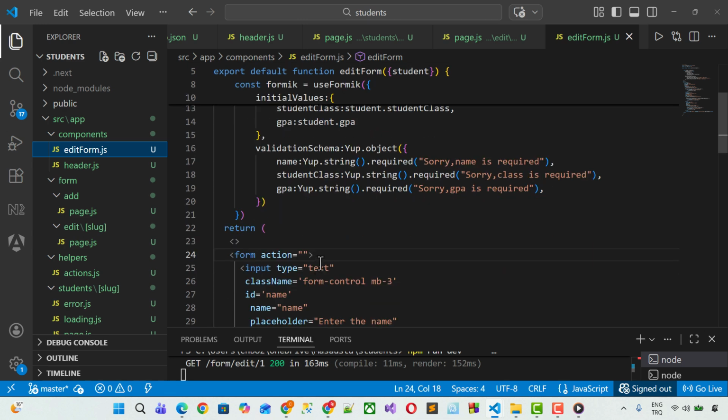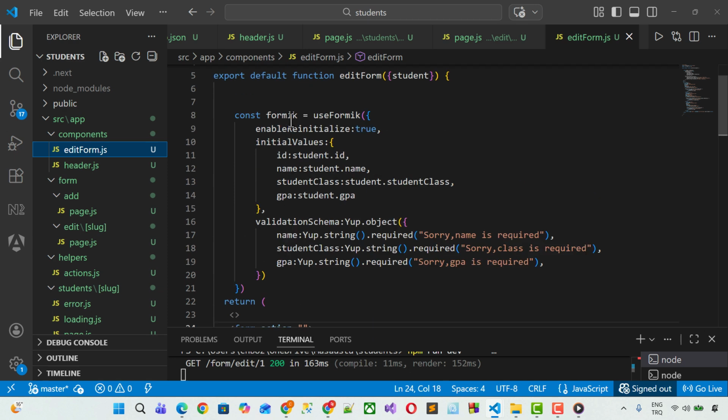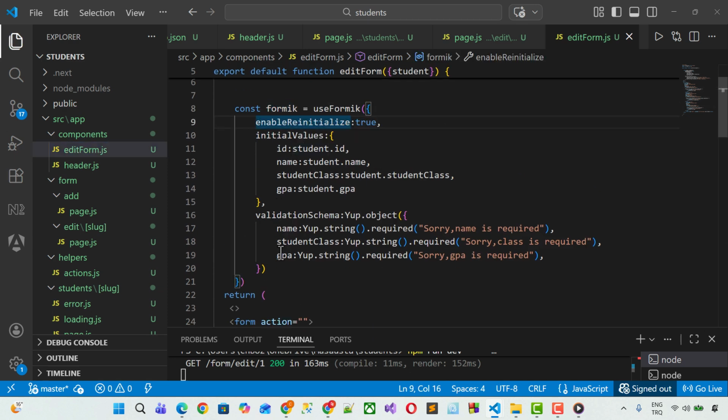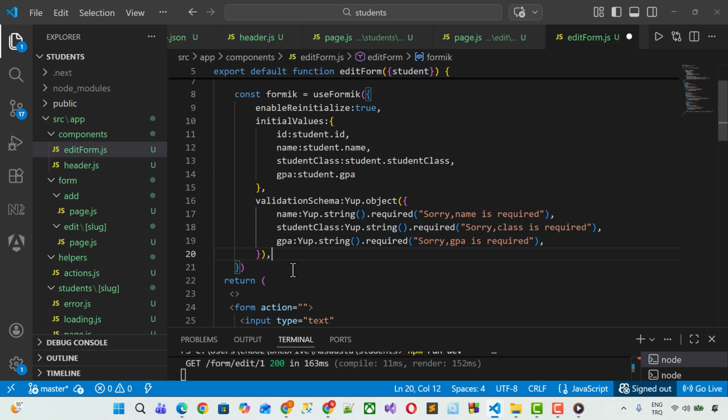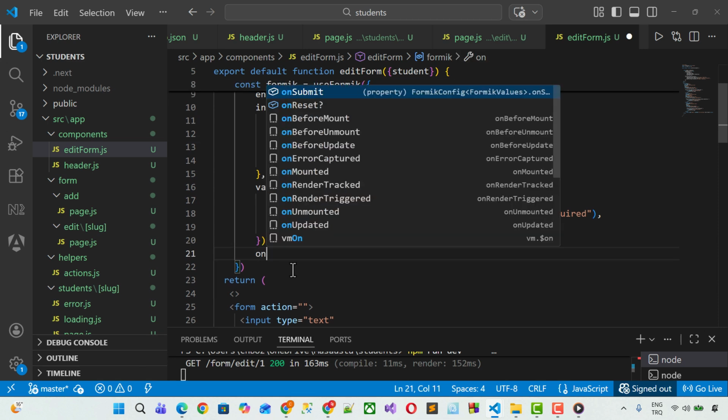All right, everyone. Now let's implement the update request to the backend. First, we are inside the edit form. When the form is submitted, the form's onSubmit function is triggered. So here we define a function called handleSubmit and we receive the form values.